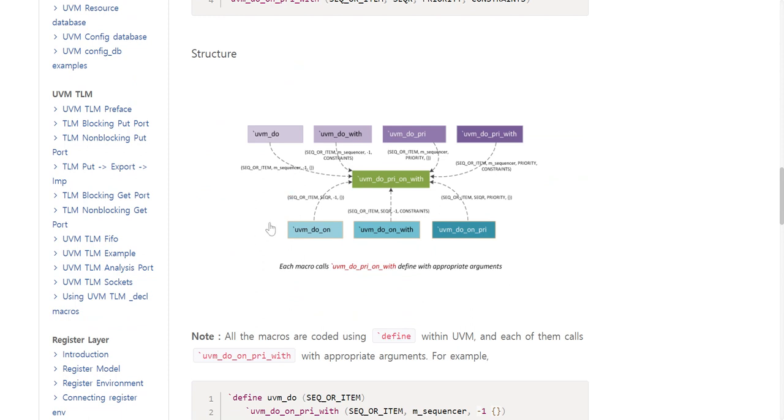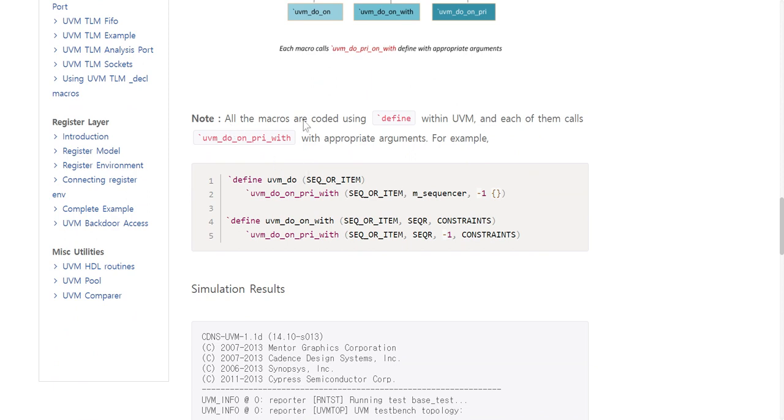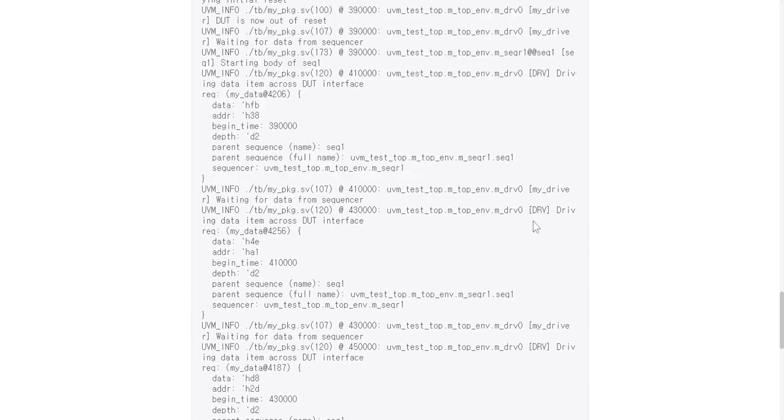Structure. In the figure, each macro calls uvm_do_pri_on_with to find the appropriate arguments. Note all the macros are coded using `define within UVM, and each of them calls uvm_do_on_pri_with with the appropriate arguments. For example, like this, the simulation result.